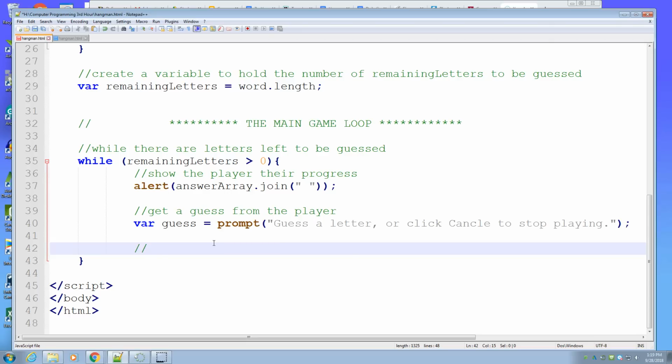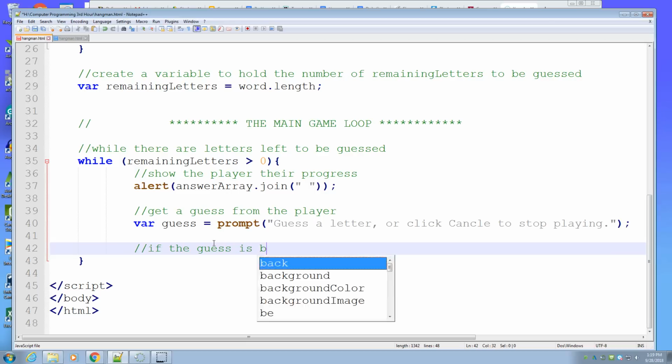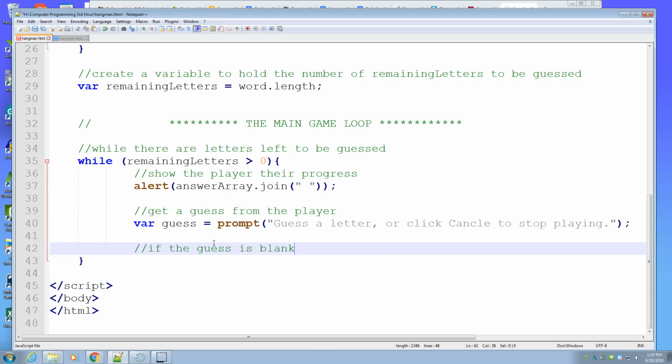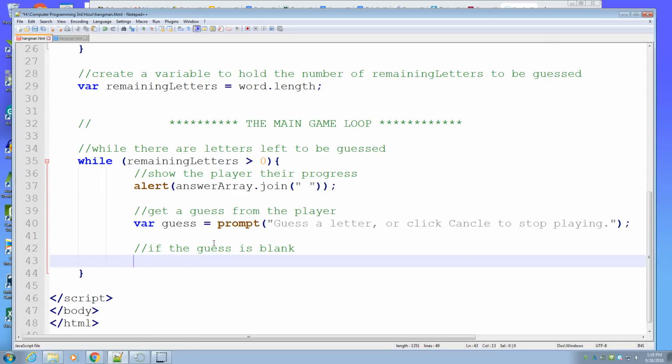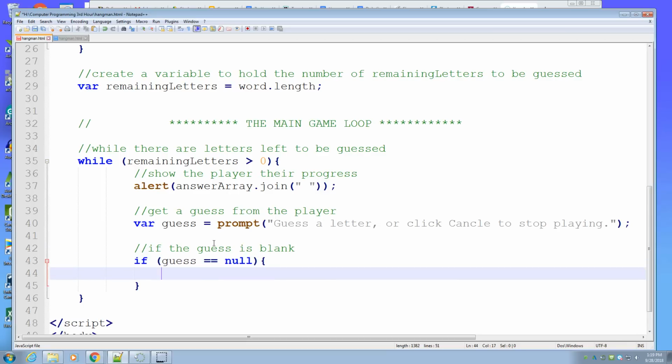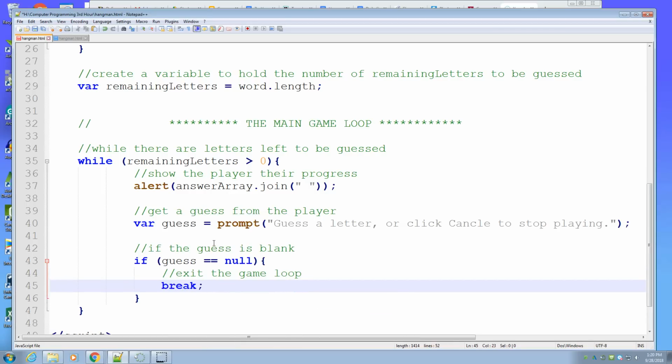So the first thing we're going to say is, if the guess is blank, so they guessed nothing, or they've clicked on the cancel button, that'll also give a null answer. So we will say if guess is equal to null. This is usually just going to be the case where they've clicked on that cancel button to get out. So if they've clicked on that to get out, we're going to exit the game loop. We're going to get out. There's a special way to do that. It's one word, break. If they've chosen that, it's going to pop them out and end the game.